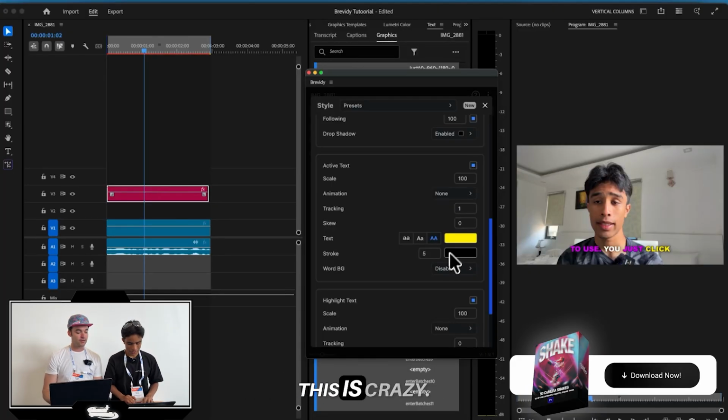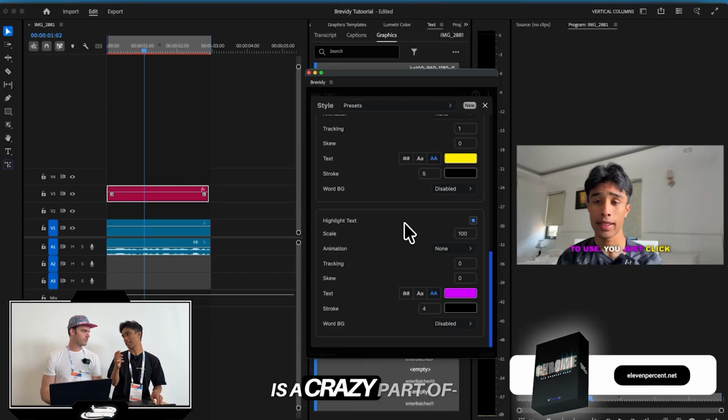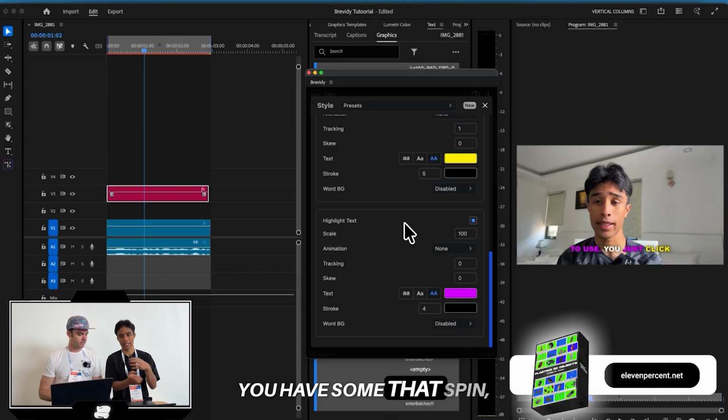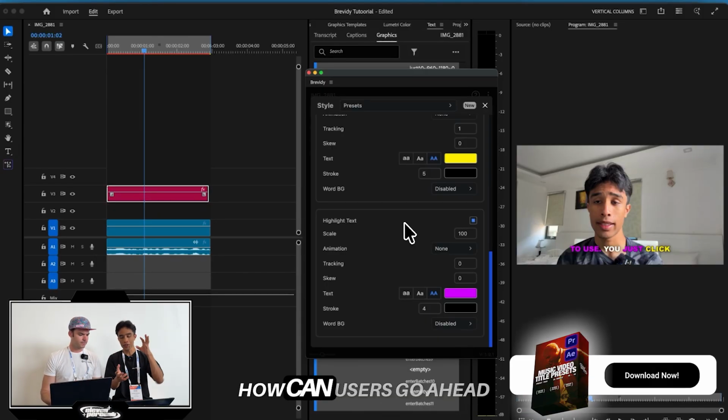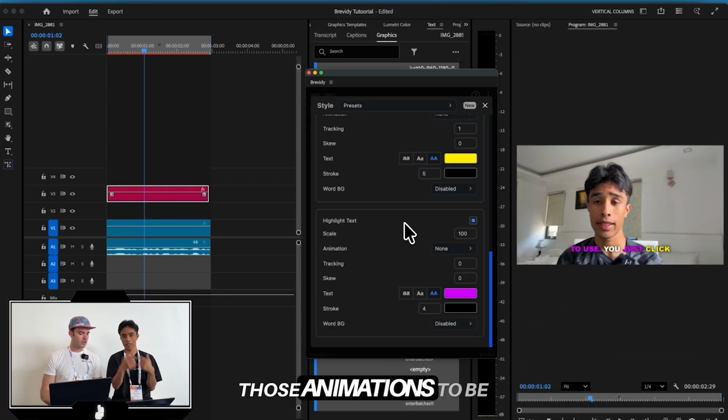This is crazy. Yeah, this is crazy. Animations as well. This is a crazy part of it for sure. You have some that spin, some that pop in. How can users go ahead and change and adjust those animations to be custom to their own?